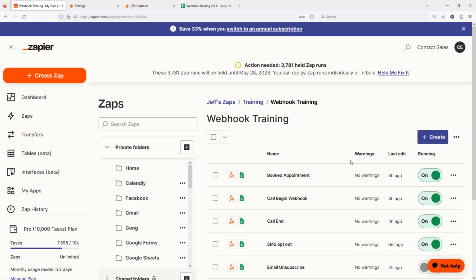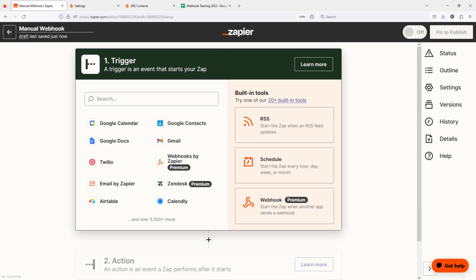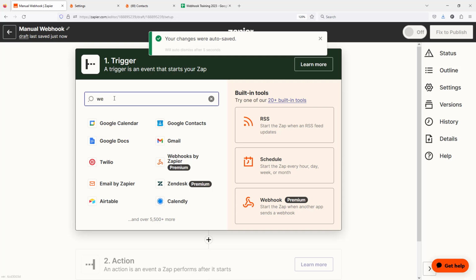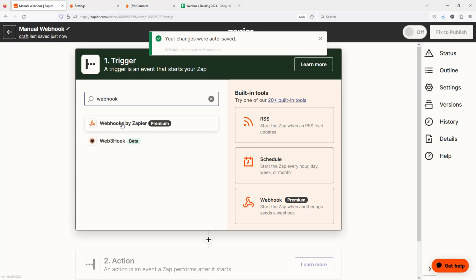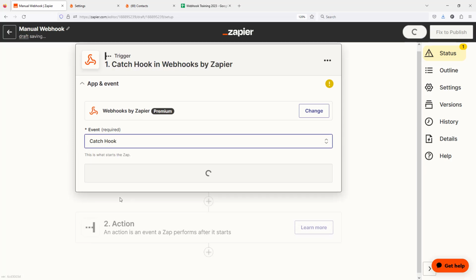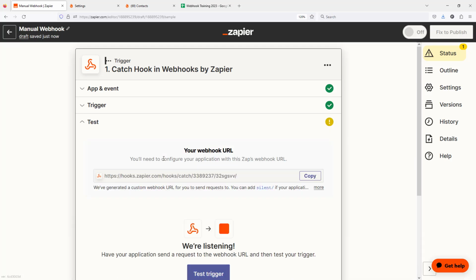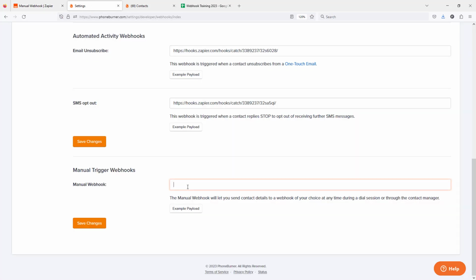Now let's go ahead and create a new Zap. And this Zap is going to be titled Manual Webhook. And the trigger is going to be a webhook. So we're going to do Webhooks by Zapier. Of course, it's going to be a catch hook. We're not going to do anything here. We're going to go ahead and continue. And now we need to test it. So let's go ahead and copy this URL. Let's go back to our settings and paste it into the box and save changes.